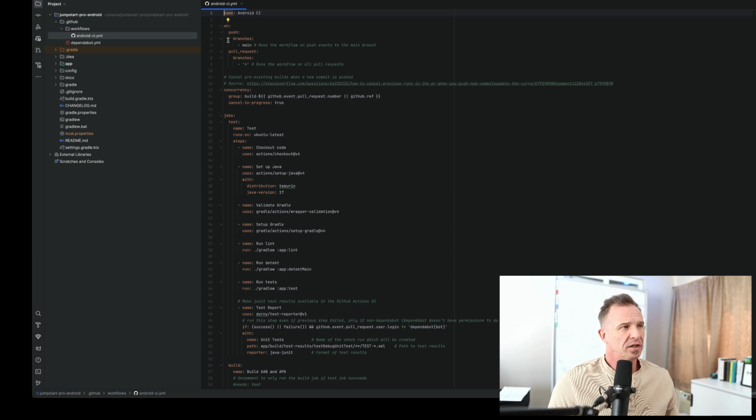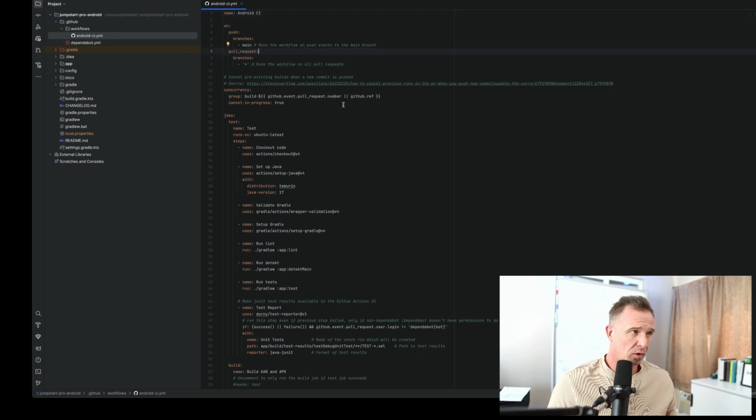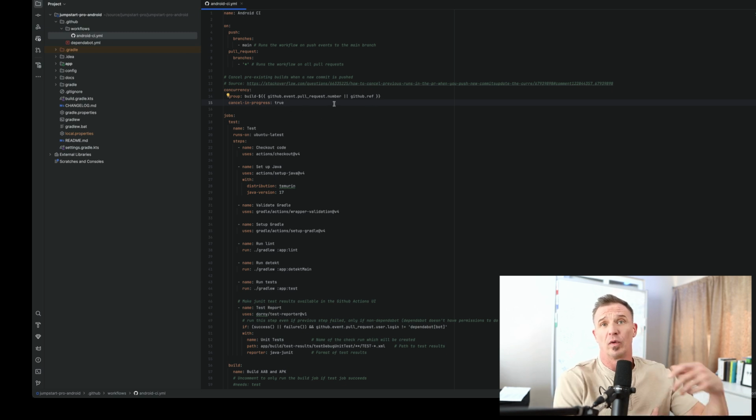Up top here, we're just saying that we're going to make sure that they run the workflow on all push events to main, and then we also want to run all of the actions anytime there is a pull request here. We also have some concurrency set up here, and what this means is if for whatever reason I have pushed something to a pull request or main, and then I realize, oops, I made a mistake, I need to push another thing, I can push that and it will cancel the existing job so we don't stack up multiple jobs. It'll cancel any existing ones and run it on the latest.